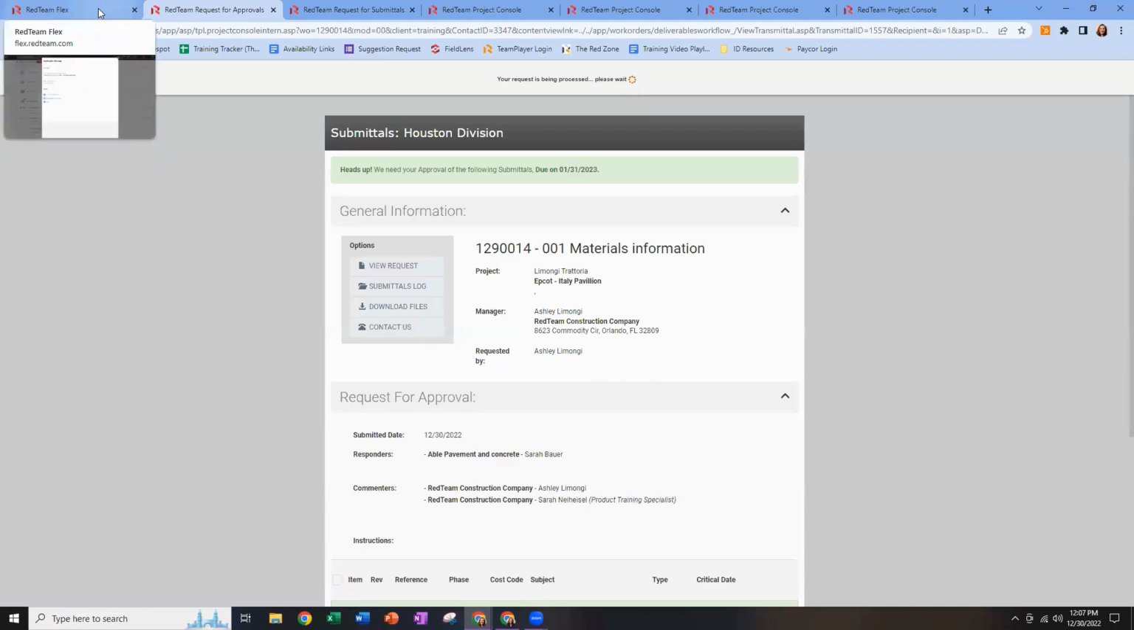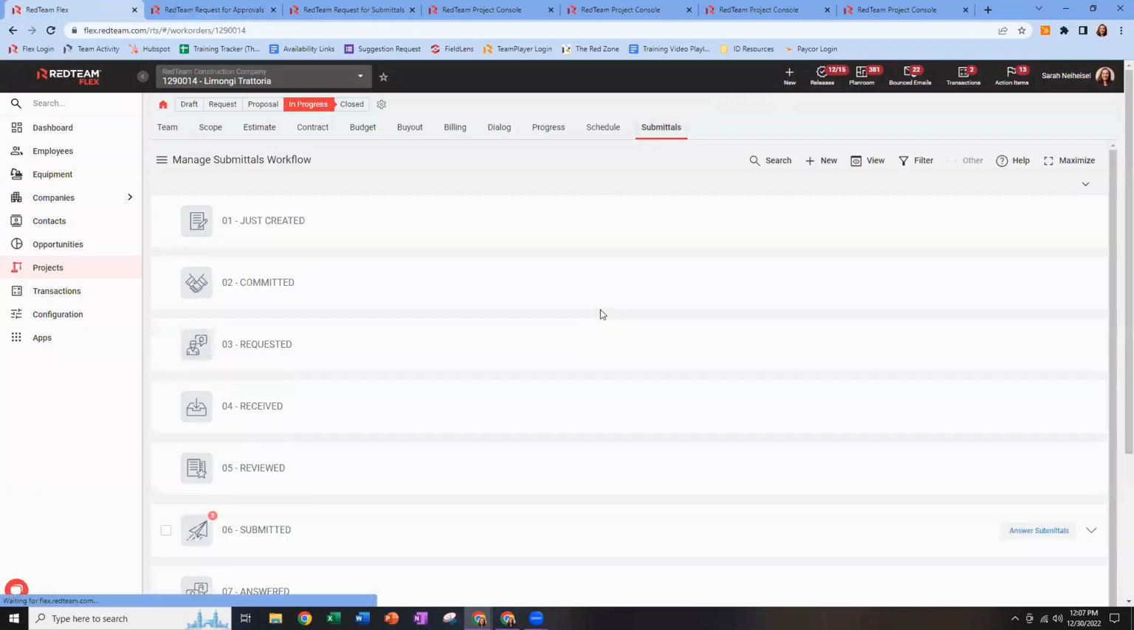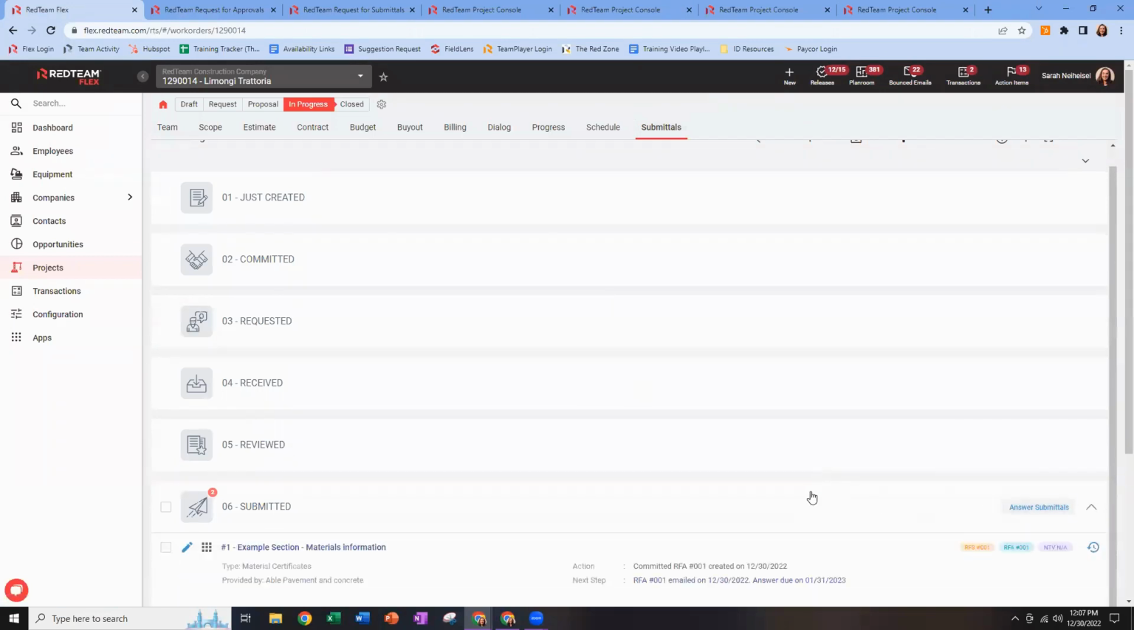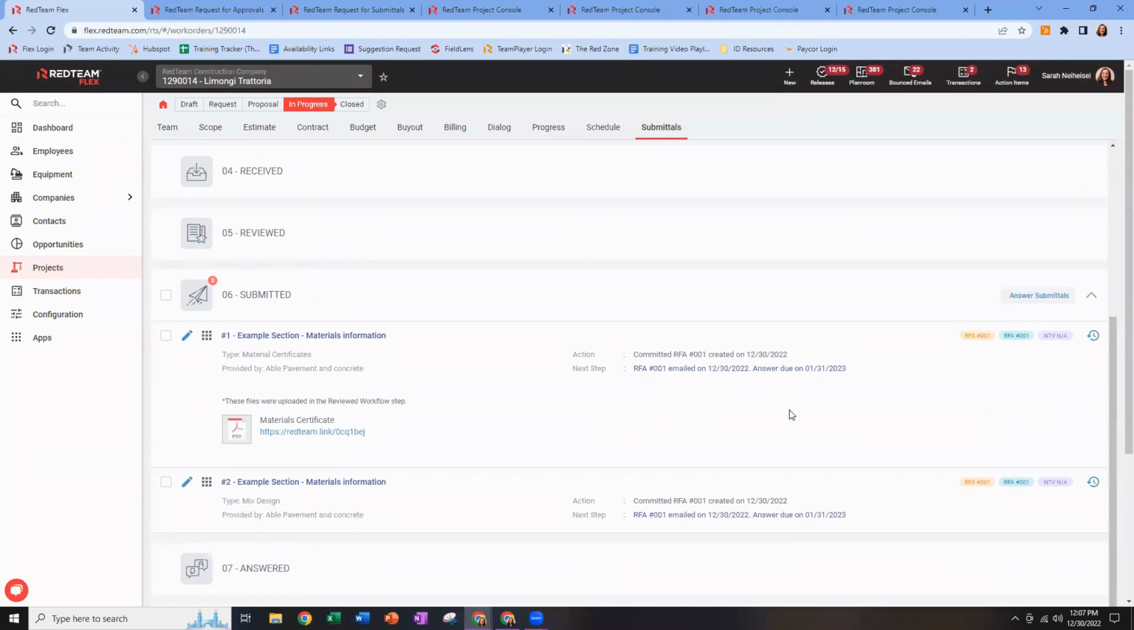And again, now you wait. You'll notice in here, as we refresh this page, under submitted, it's going to tell you that it's been emailed out and when the answer is due. Notice if your approver has any trouble, you do have that answer submittals option. You're going to be able to go ahead and answer it right from here on their behalf if needed.